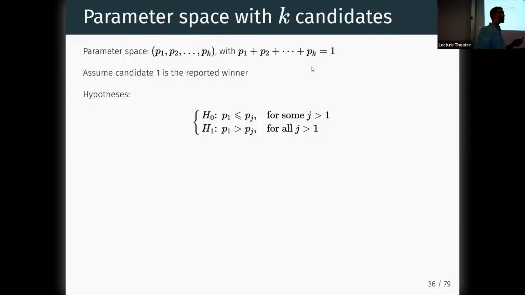In that space, what do the hypotheses look like? Well, if candidate 1 is the reported winner, then for them to win, they have to beat every other candidate. So P1 has to be bigger than PJ for all J. Otherwise, some candidate has to tie or beat that candidate, in order for them not to win. So the parameter space gets split into 2 parts, H0 and H1, as defined by these equations. And for first past the post, this is not such a badly behaved mathematical object. We can deal with this. We can even draw pictures.